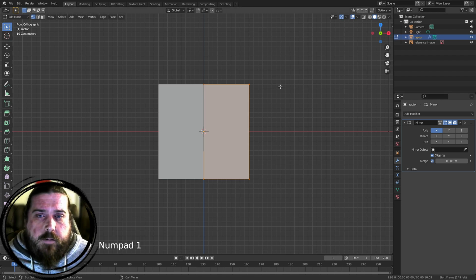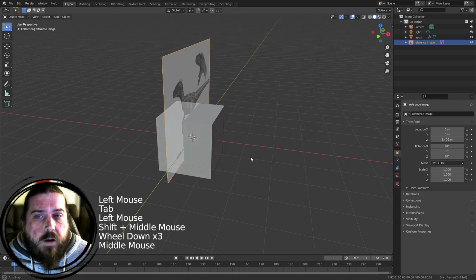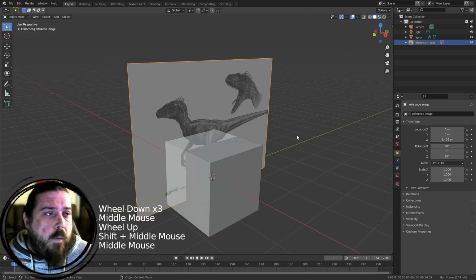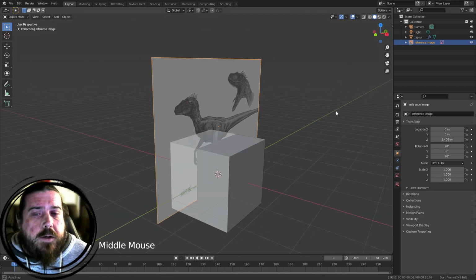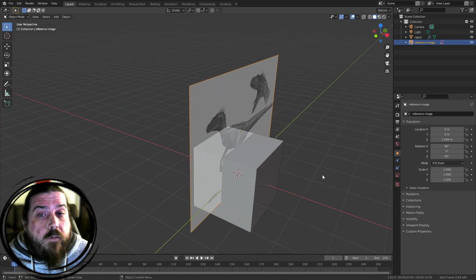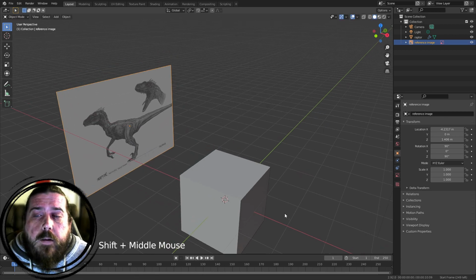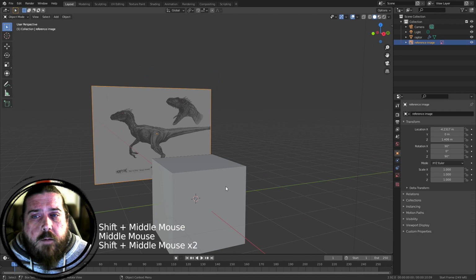Now, as you can probably see there, the reference image is actually sitting right in the middle of our cube, which we don't really want. It's going to get in the way and be difficult to actually look at the model whilst having this just sitting right there. So I'm going to hit G and then X and just move my mouse to the left a bit, and that will move that out of the way.